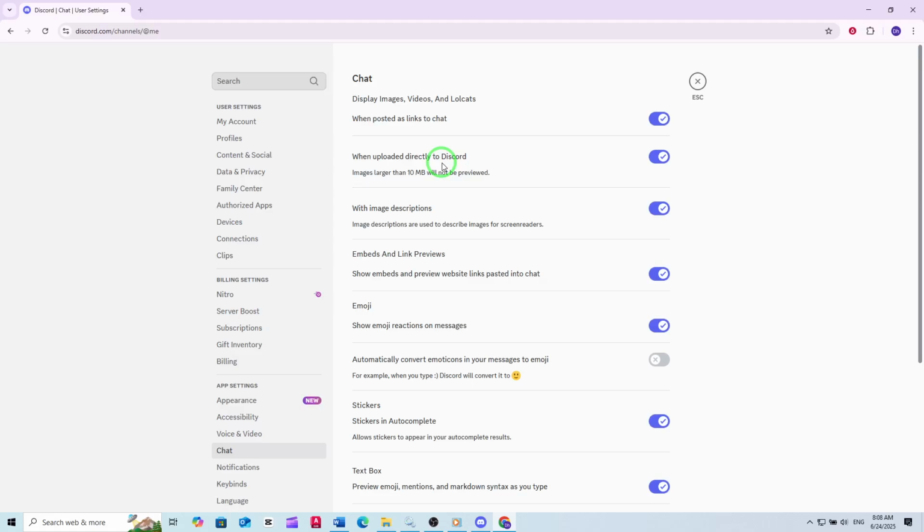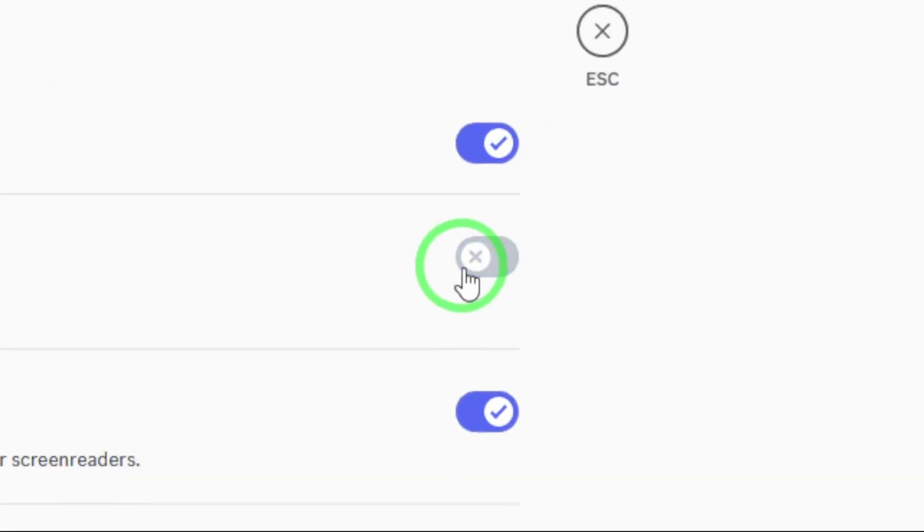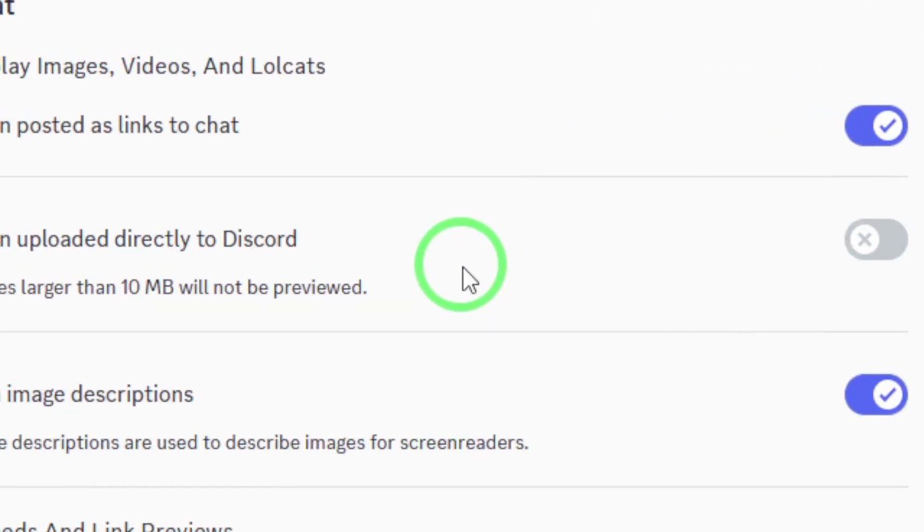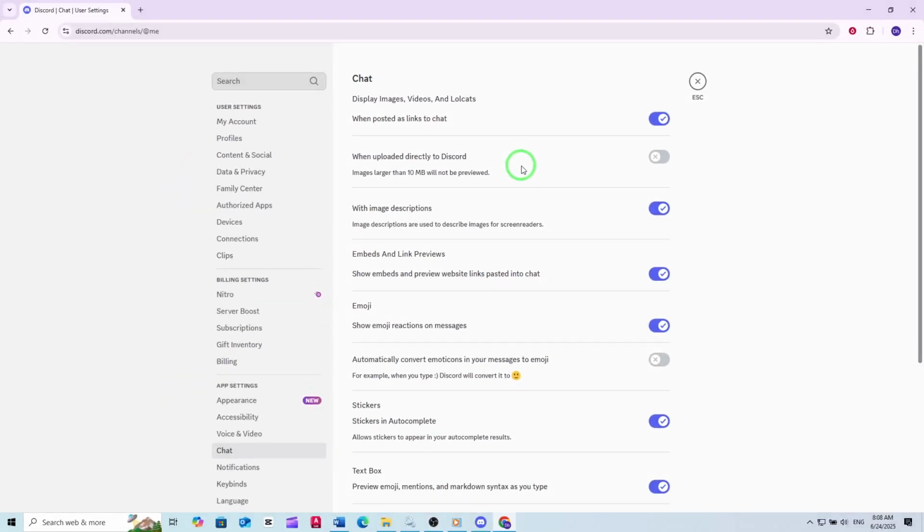But if you want to keep things more private, or just want to declutter your conversations, simply disable this option. Flip the switch, and just like that, your images and videos won't display as previews right away. That's it! You've now learned how to hide media when uploading directly to Discord on the web.